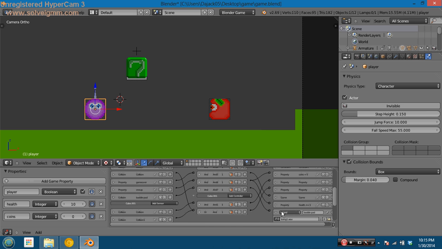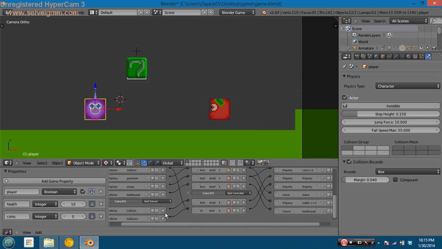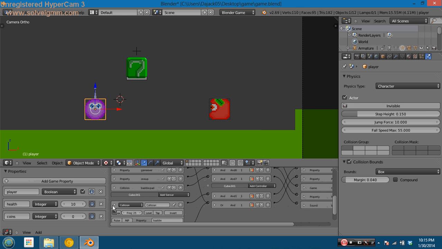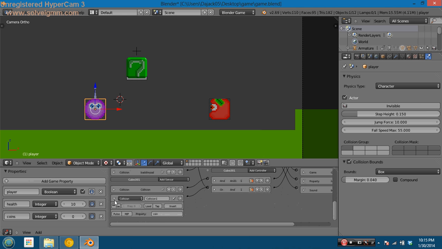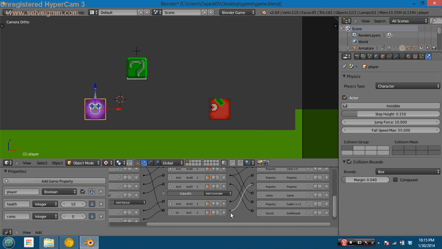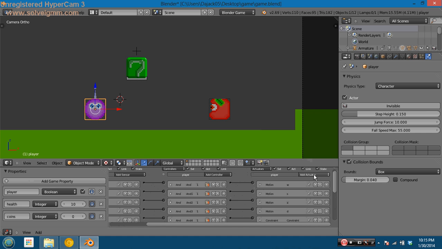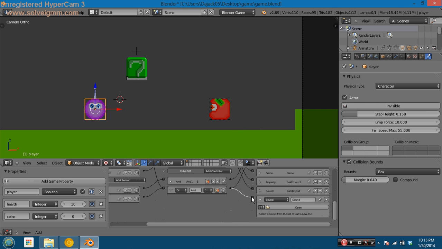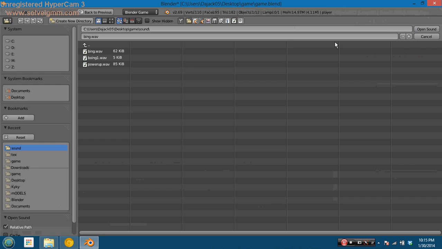Okay, so we already have a collision sensor for the coin, which is here, and the other one too. So it's both of them. So it comes to this spot right there. Okay, so let's expand it so we don't lose it. Add a new actuator, sound actuator. Tie it into here. We don't need to reopen it.